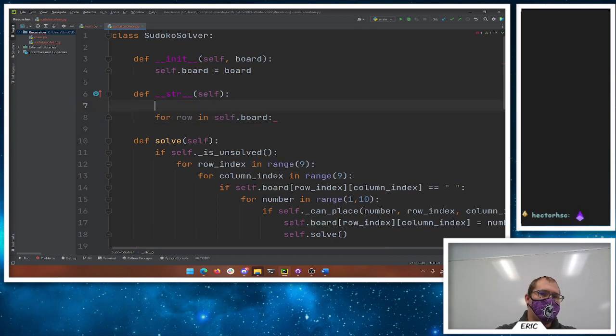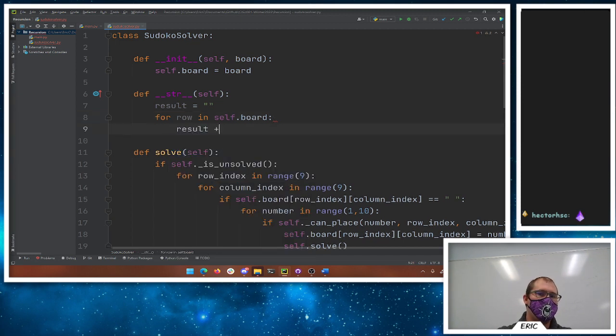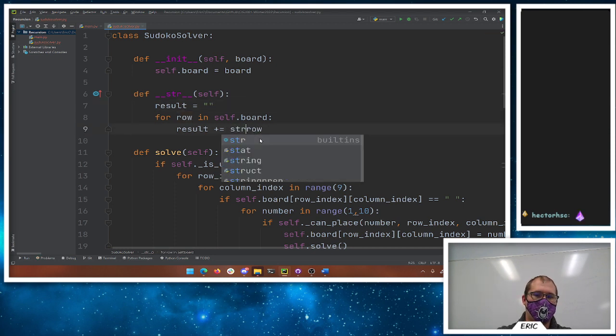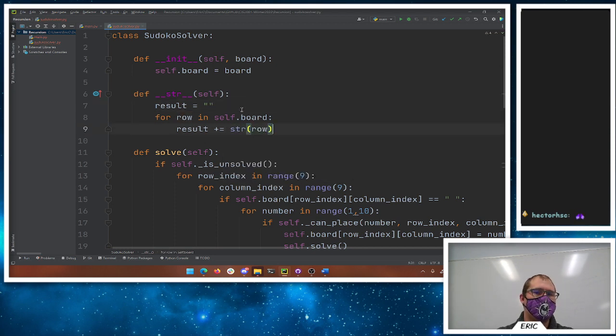So we're going to have, actually I think we can do it in a single line, but this is fine. This is our result here. We're just going to take the result and add to it the row, probably as a string, right? String of the row. And add them all together here. And then at the end of that, we also want to add in that new line character, a \n here.